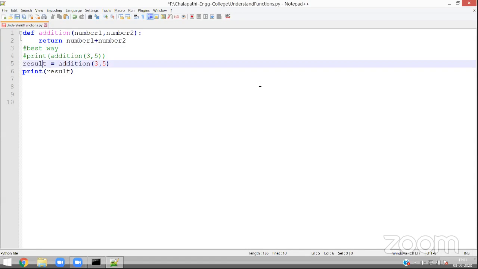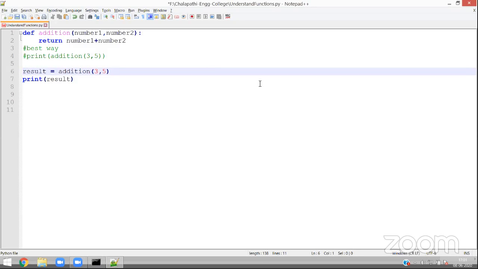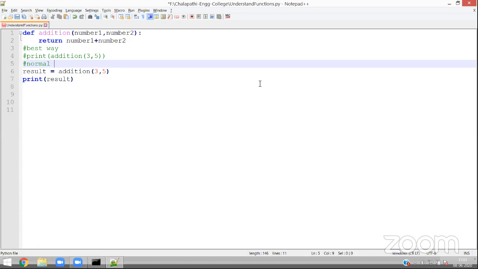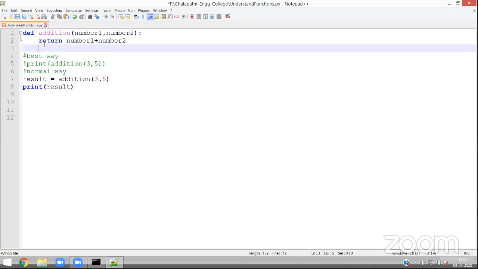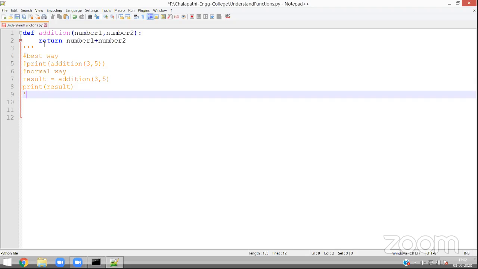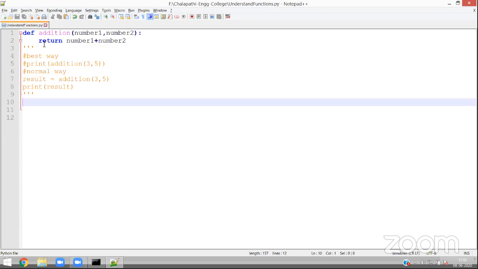Best way, this is the normal way. So which way you want to go, you decide. Now, let me comment this particular thing. And I want the user to enter.